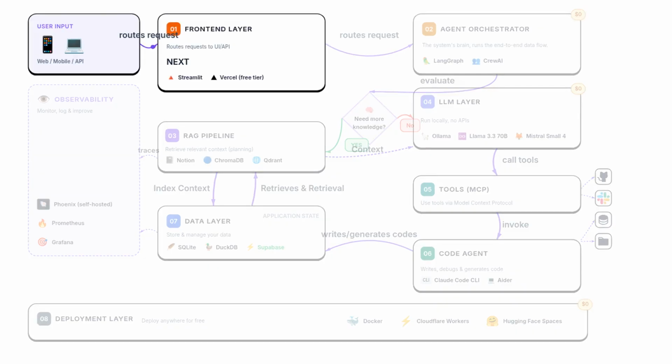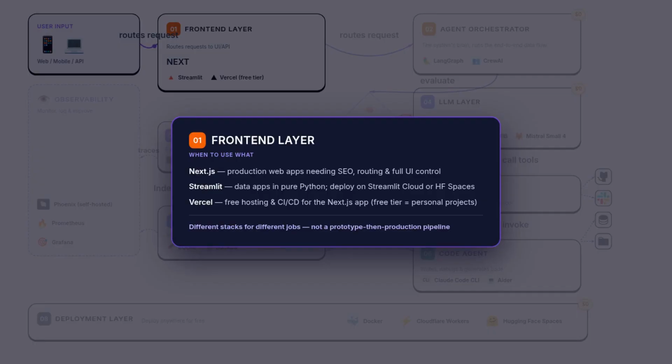The front-end layer takes that request and routes it to the backend, using Next.js, Streamlit, or Vercel's free tier. So which one? Reach for Streamlit when you want a data app or dashboard in pure Python with zero front-end work. Use Next.js for real production apps that need SEO and full UI control. These aren't stages of one pipeline, they're different stacks for different jobs.